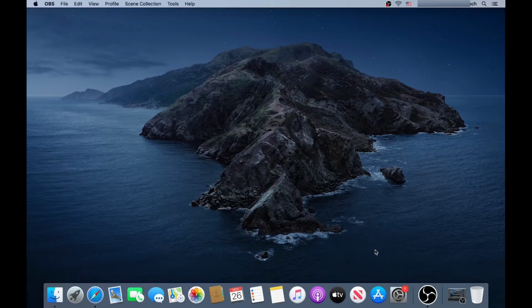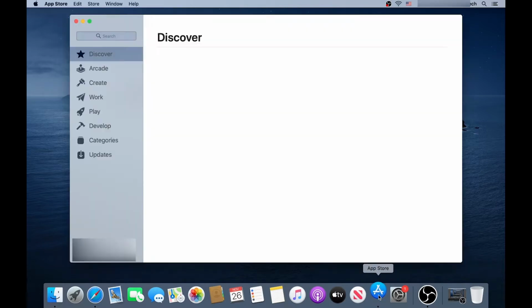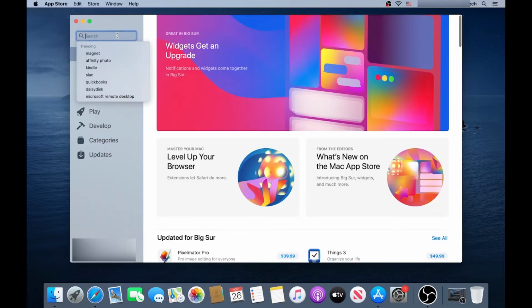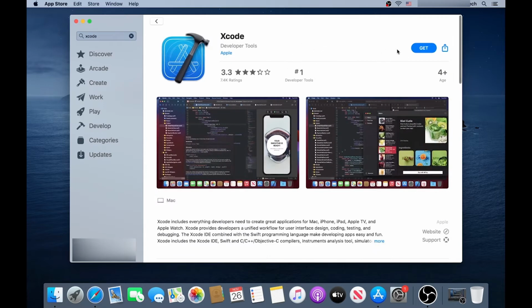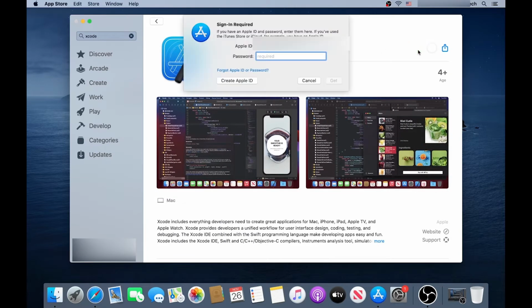First thing we need to do, we need to open our App Store. And then in App Store, we need to type Xcode and then press enter. And now we need to download Xcode. Just click on it. And in here, just click on Get. And then click on Install. Now you'll have to confirm the installation. You'll have to type your Apple ID and password. And then click on Get.